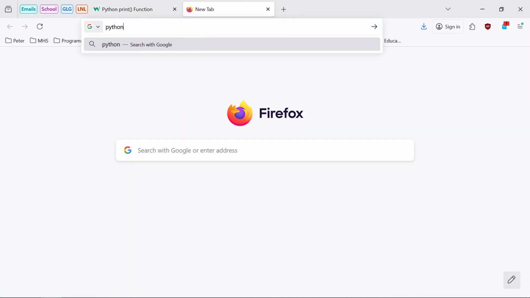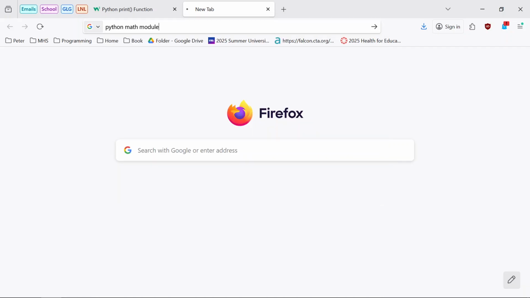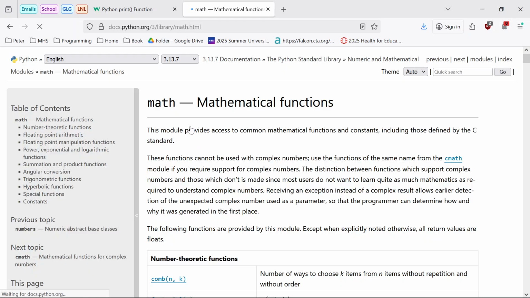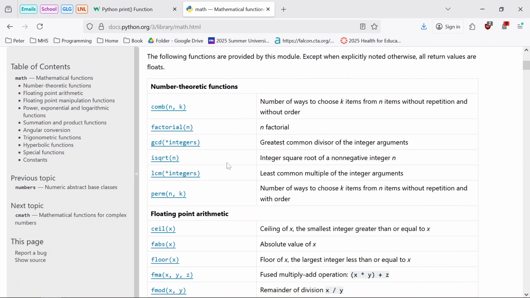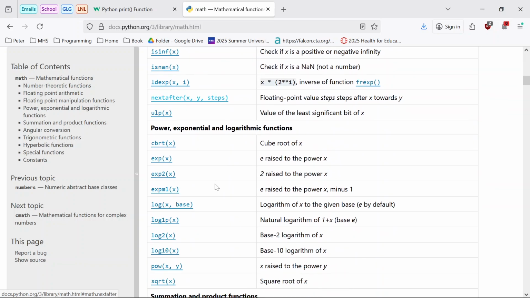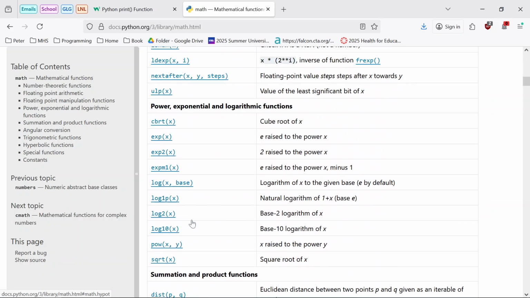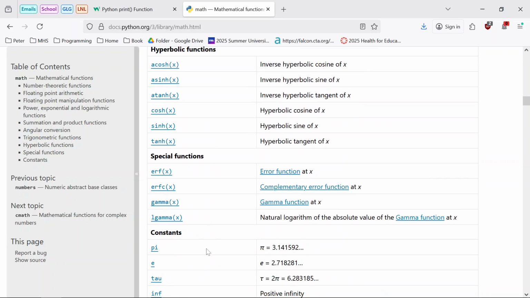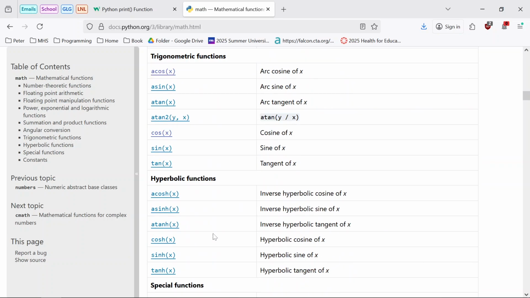We could look up Python math module, and we could click on the first link, and it's going to take us to something called the documentation for this module. There's a bunch of things that you would find in math. You got combinatorics, you got factorials, you got greatest common divisor, least common multiple, and many other things. There's stuff here for logarithms, for exponents. There's going to be stuff for trig-based equations, and constants that you could use.